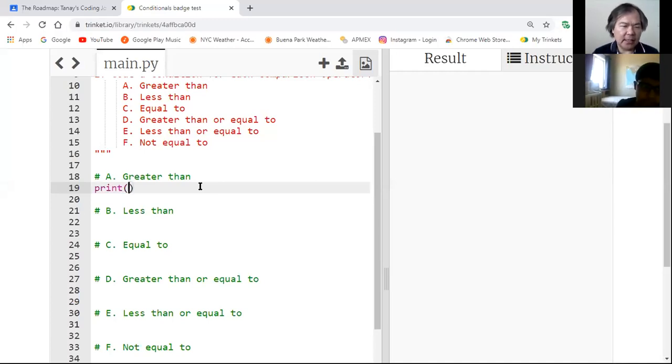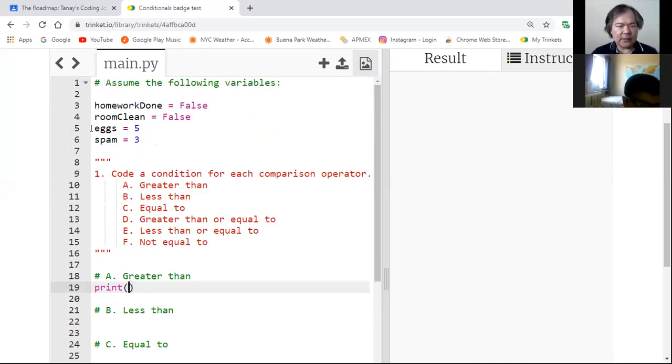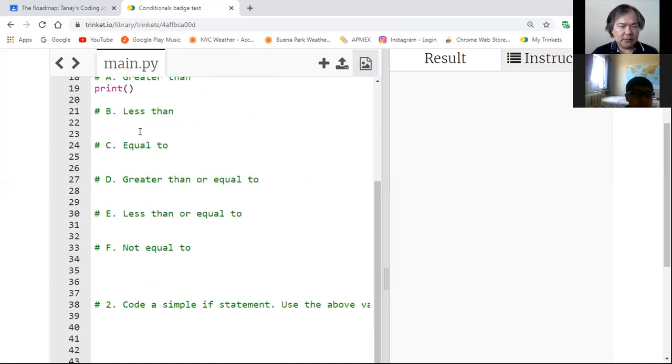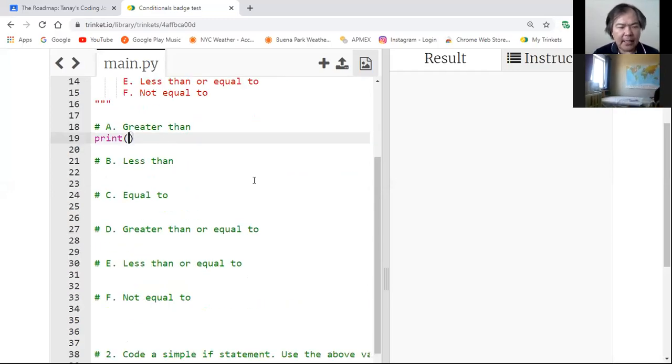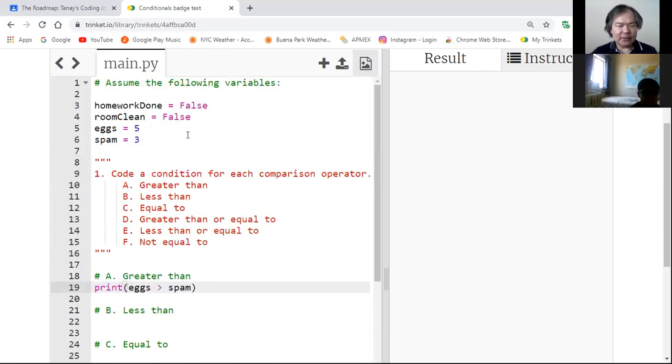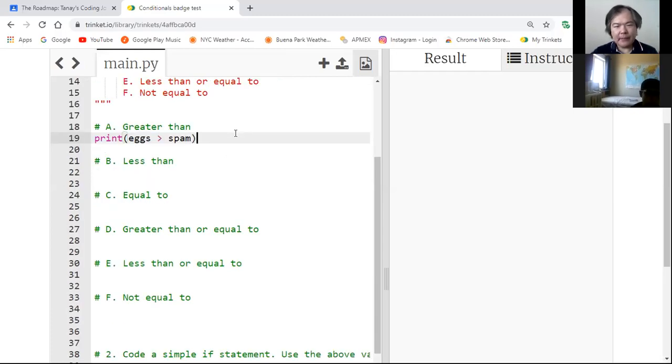So greater than. We have these two variables, eggs and spam. What should print out if I print eggs greater than spam? Eggs is 5, spam is 3. So what should print out? True. Okay, let's see. We see true.